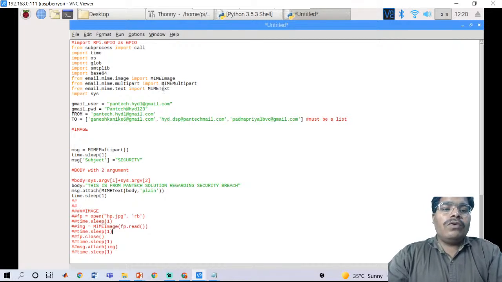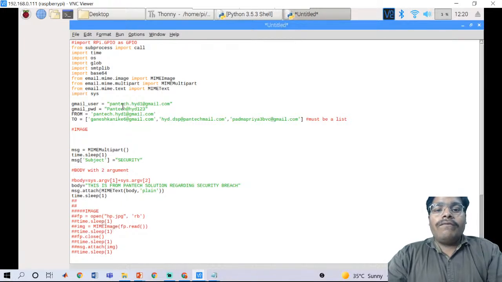And next we are going to insert the mail address, from which mail address we need to send, the same mail address we need to give. So here we just need to give our login credentials, that's it.